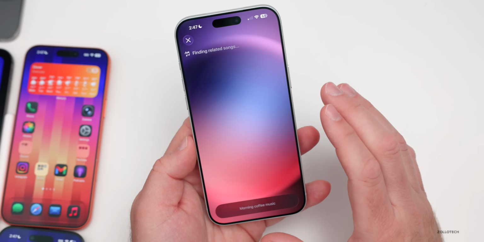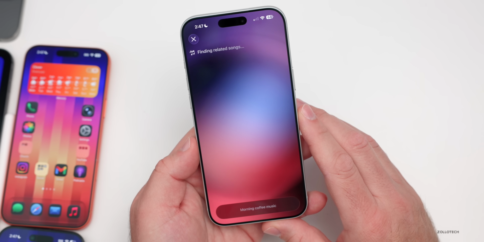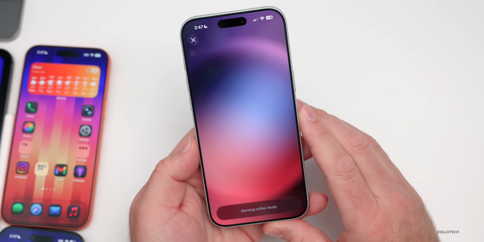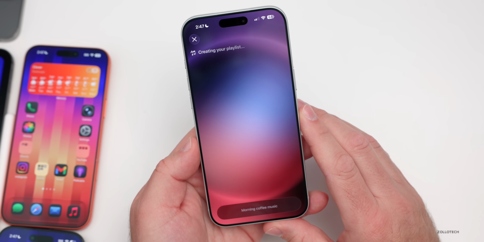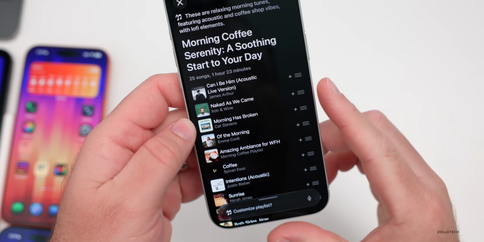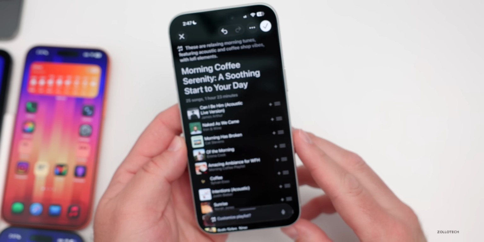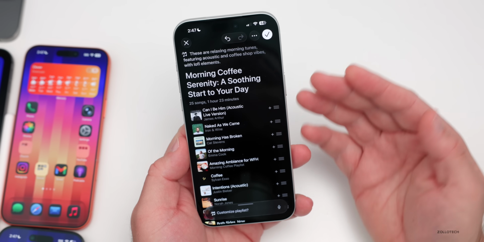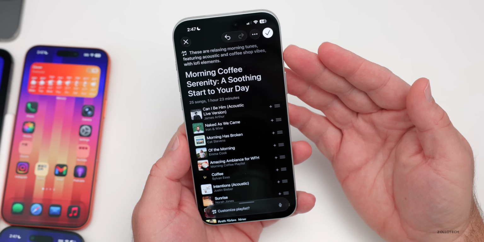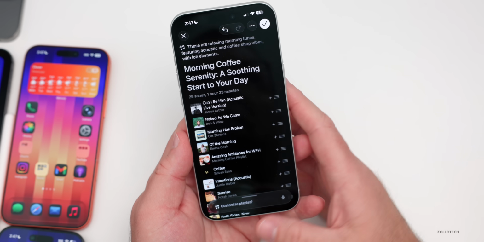So it looks like they're refining this, making it work a little bit better, and let's see what it gives us for songs here. It's taking just a moment to complete, but hopefully it creates the playlist very shortly here. So it took about 30 seconds to create, and you can see some different options here. A bunch of different songs it thinks I'll enjoy based on what I've been listening to, from morning tunes featuring acoustic and coffee shop vibes with lo-fi elements. So that's something they've updated.